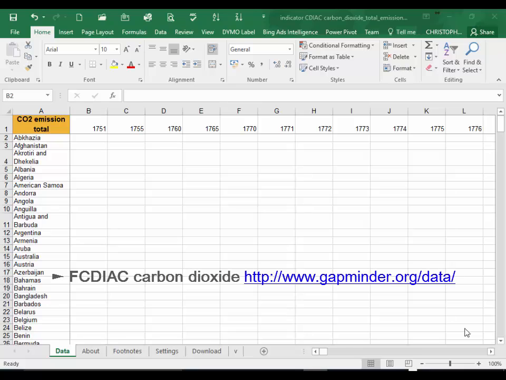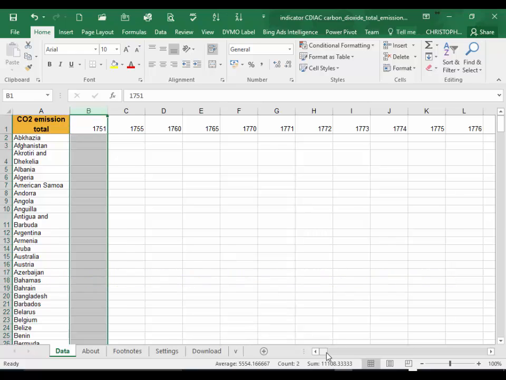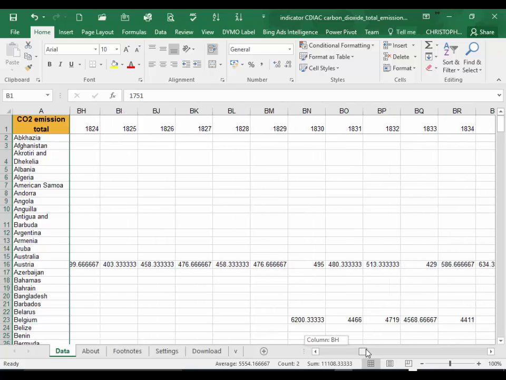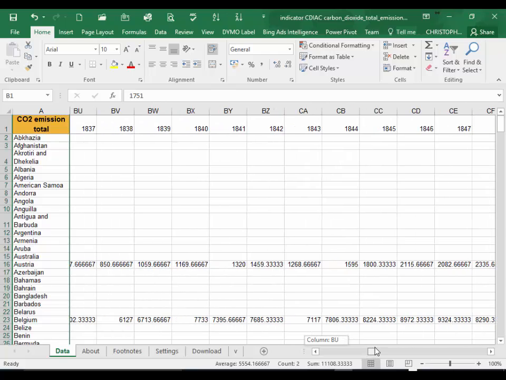Visualizing data over time is one of the most powerful ways we can communicate data insights to our audience. On screen now, you're viewing a freely available downloadable database obtained from gapminder.org. If you haven't already discovered Gapminder, I highly recommend you do so. It's a fabulous, informative resource. The data shows carbon dioxide total emissions by country from 1751 to 2011.